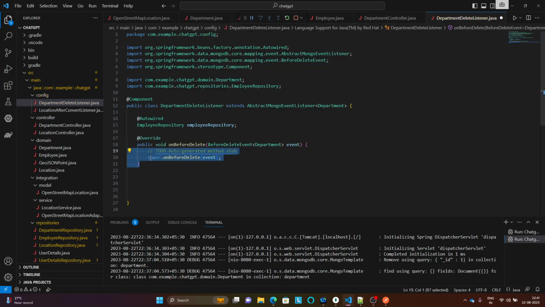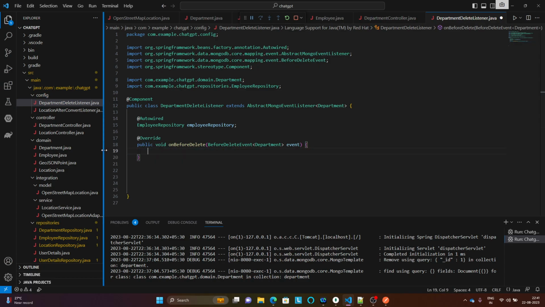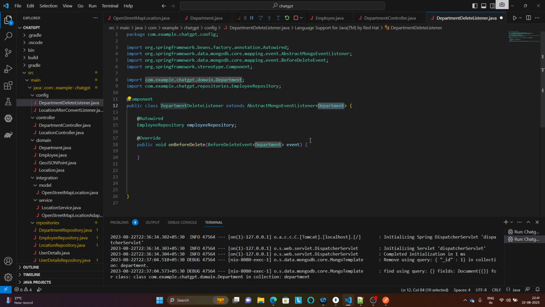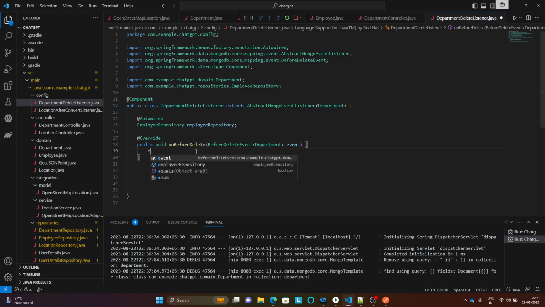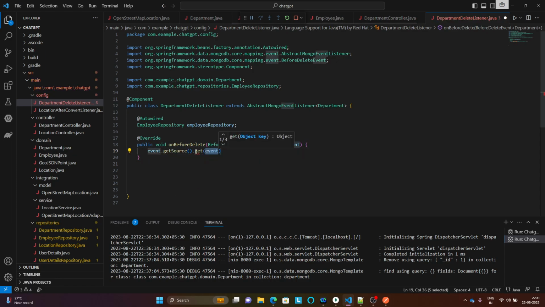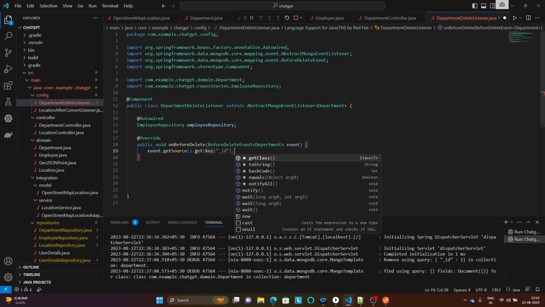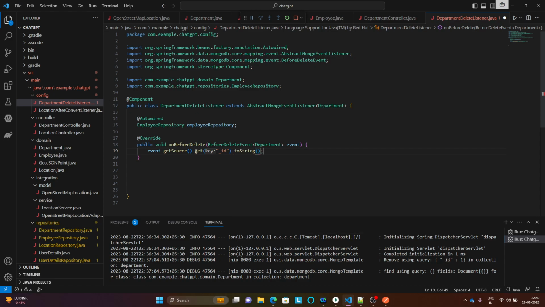Okay. Make sure you specify the source, right? Basically, in this case, department, right? So I think even the warning we are getting now, that warning is no more there. So you have to specify your domain model over here, okay? Then only you should get this event.getSource document.get. In this case, it is underscore ID, right? Dot toString, we can do this. And this will return department ID.